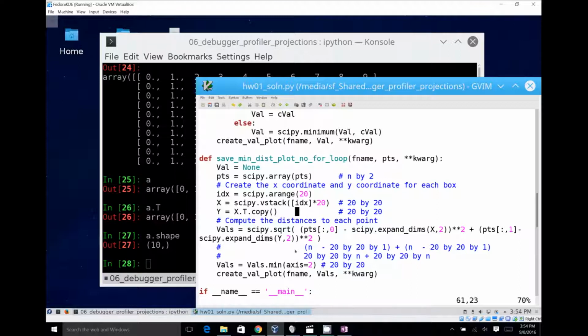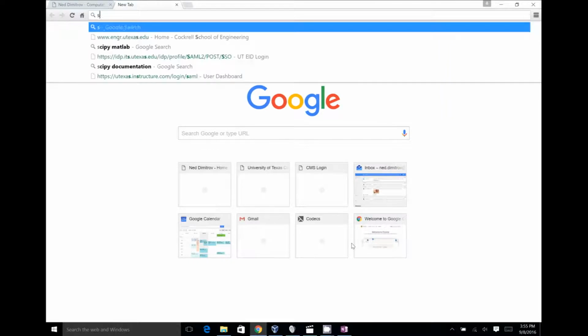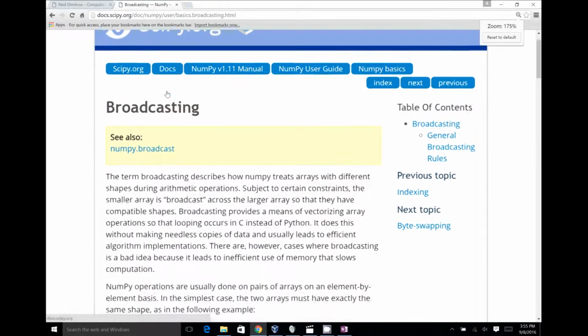Next here, we create the same x and y arrays in whatever method you like. So this is the x and the y arrays. And now let's see how values is computed. To compute values, I'm using essentially the generalization of subtracting a constant from an array. So let's just look up SciPy broadcasting. If you look this up online, there's fantastic documentation for it.